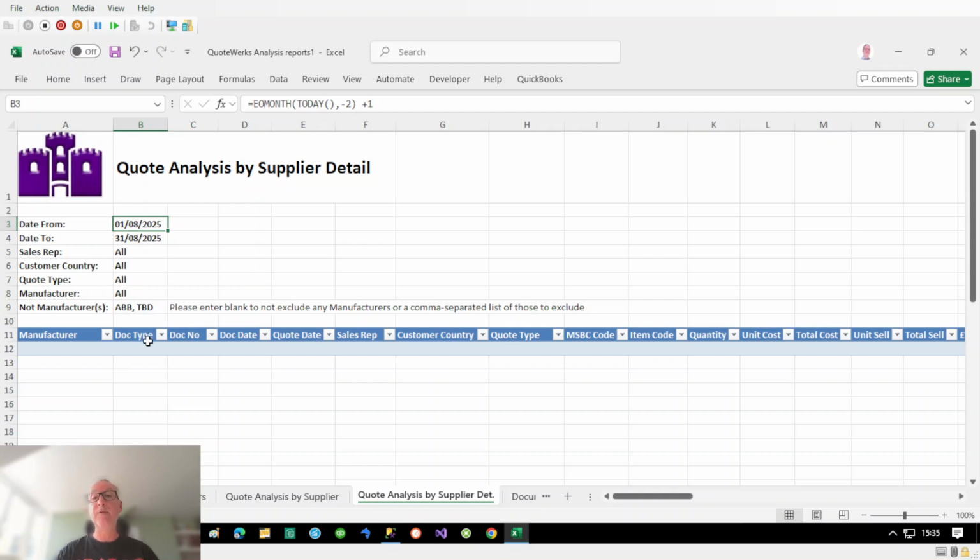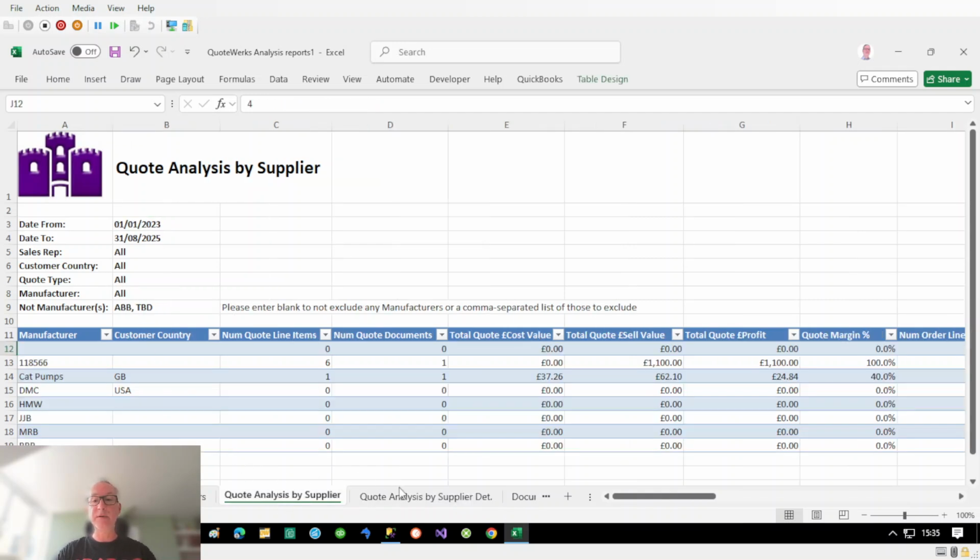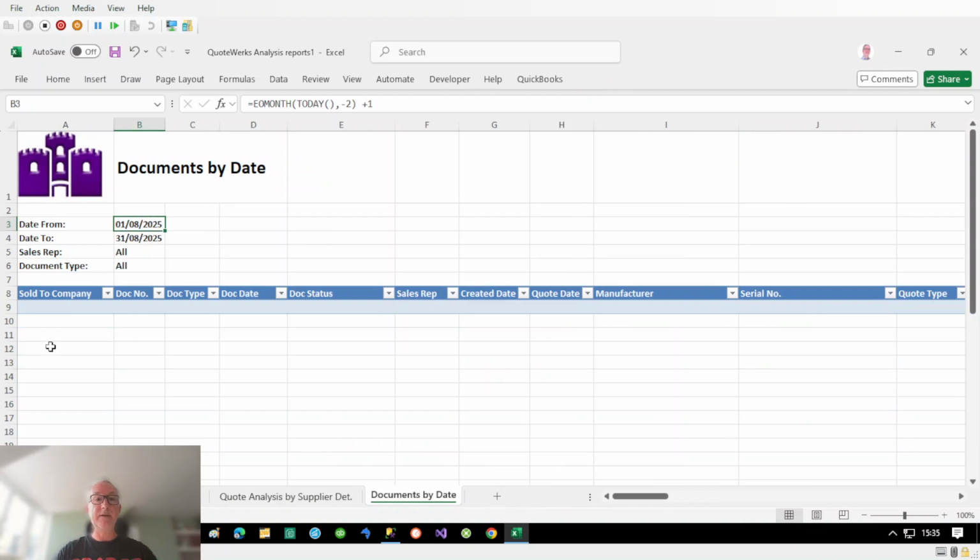This next one is just the same but with more detail. It's actually listing out the documents rather than summarizing it by manufacturer or supplier. This final one is, again, just listing all the documents, which was used in their e-marketing, I believe, based on the sales reps' specialist area.